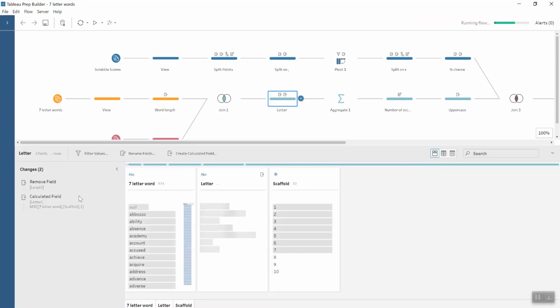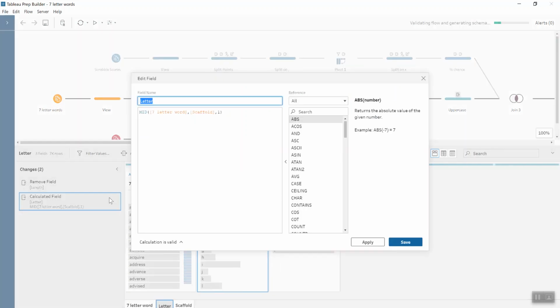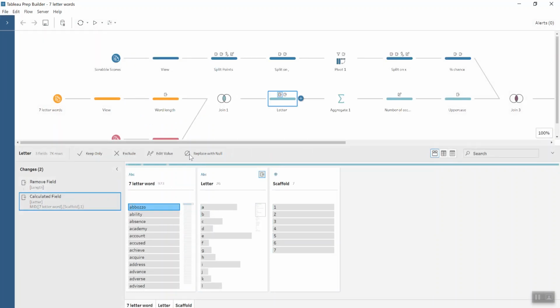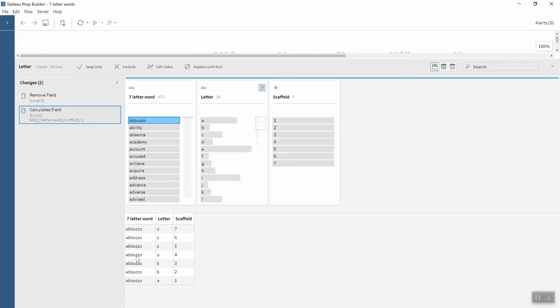And then we're using the mid function to split up our words into their letters. So using mid, the 7-letter word, using that scaffold field and just of length 1, that gives us each individual letter. If I click on this one, for example, and scroll up, then you see, even though it's starting from the bottom and working upward, it's split up into the individual letters.